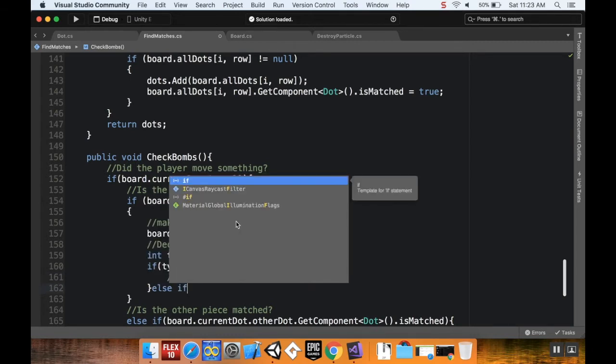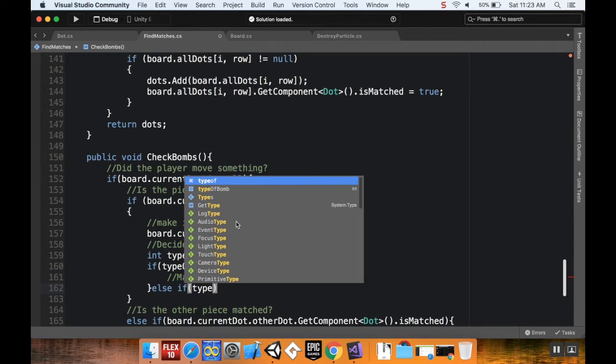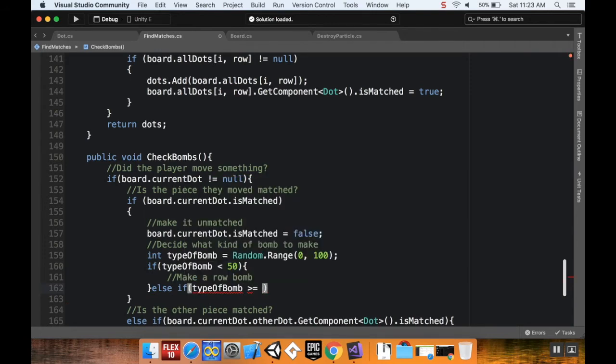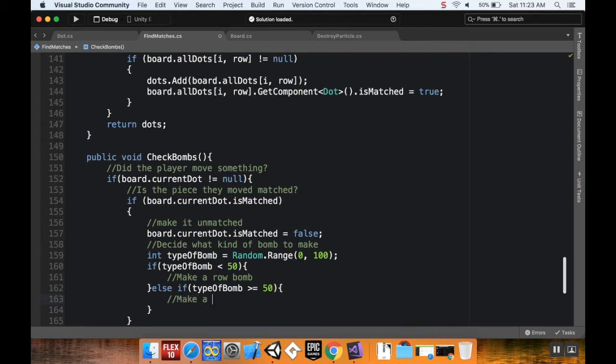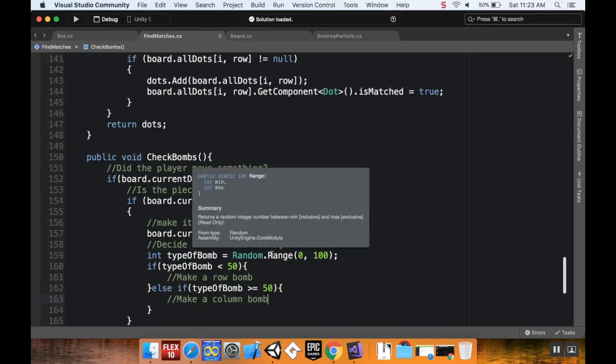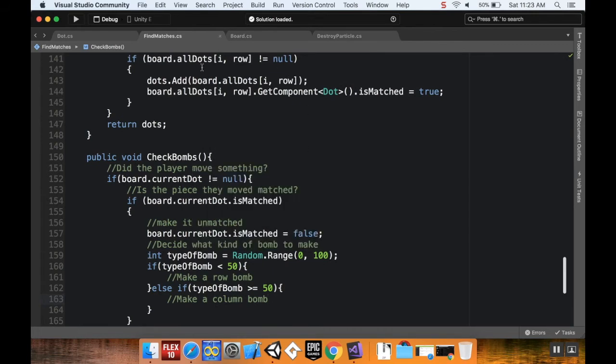Else if type of bomb is greater than or equal to 50, then I want to make a column bomb. Okay, so now I don't actually have a method to do either of these two things yet. So I'm going to save my script, and I'm going to go into the dot method, and that's where I'm going to do the turning it into a column bomb or a row bomb.